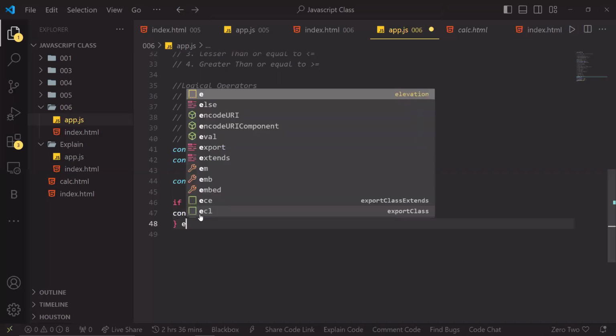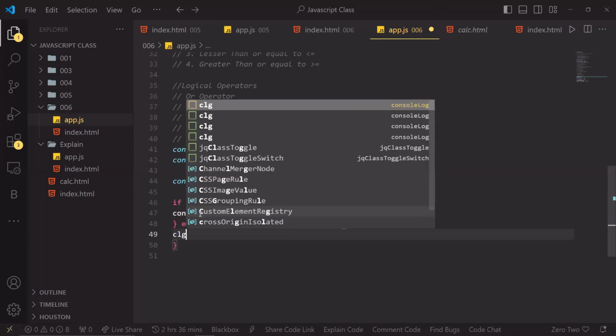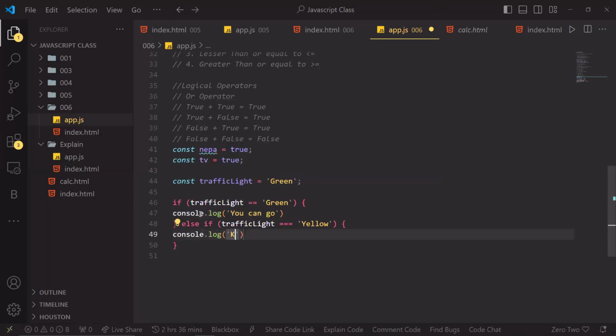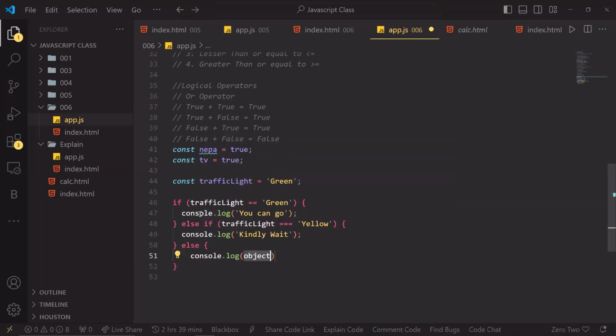So we can say else if traffic light is equal to yellow, what will happen? Console log "Kindly wait". Else, console log "stop".